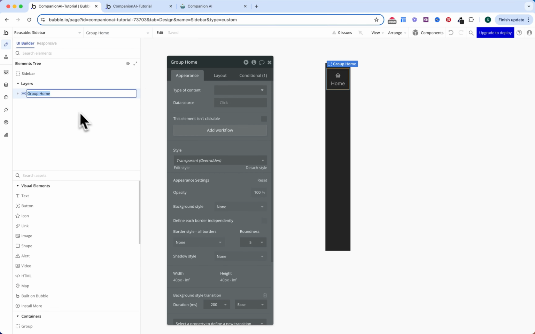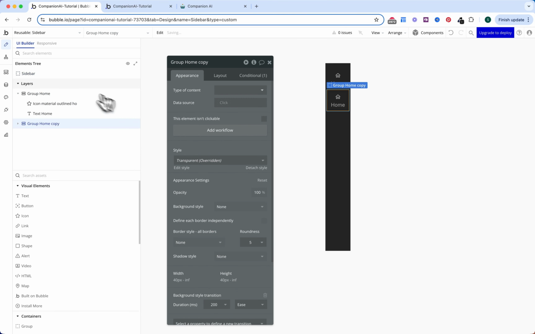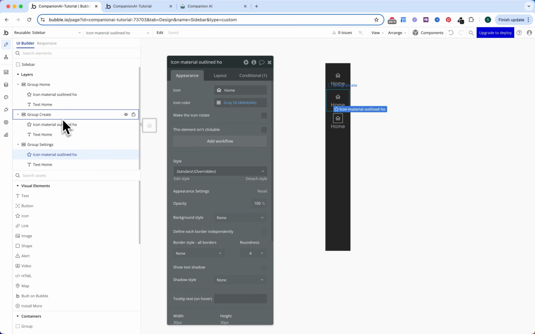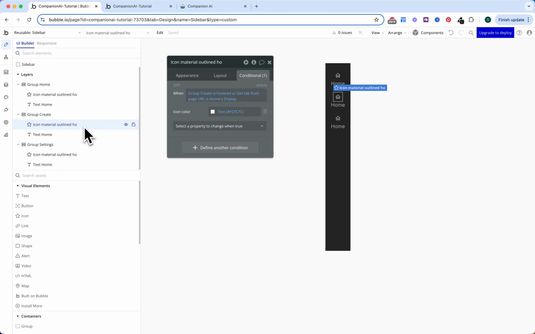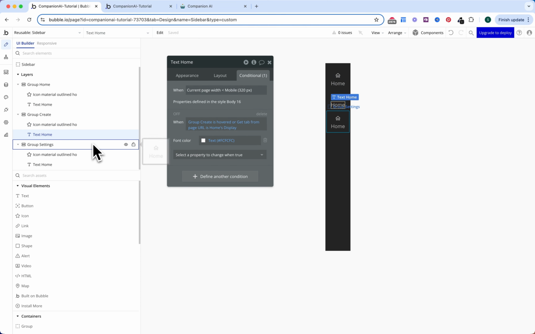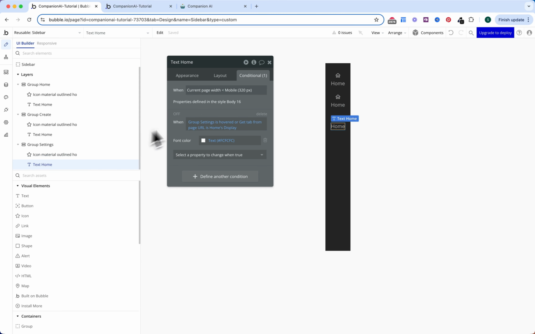We'll just go and take a copy of this group and paste it twice on the page. The first one should be group create and the second copy will be group settings. Now here I'll check that everything is alright. This group is hovered. This icon already changed to group create, and the group create here in the conditional of the text is also set. Now we'll go to the group settings. This is fine. This is also fine. And yes, everything works just as I planned.